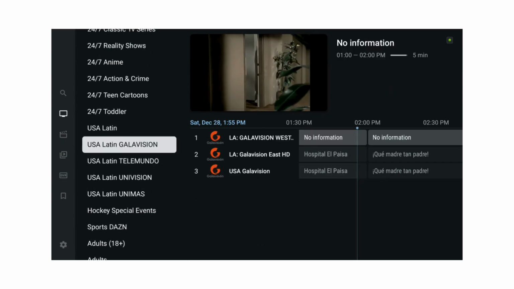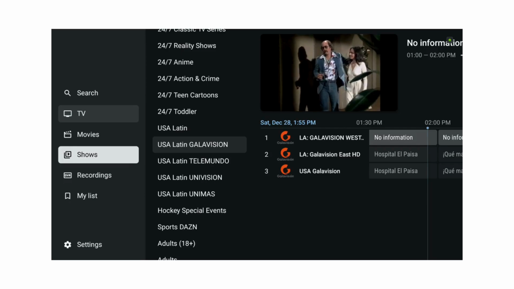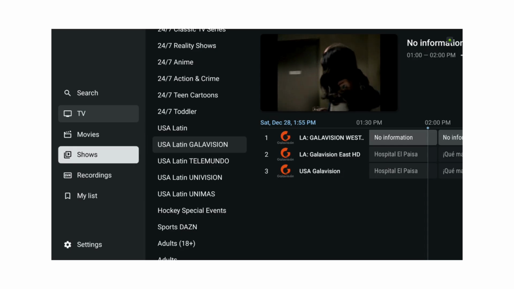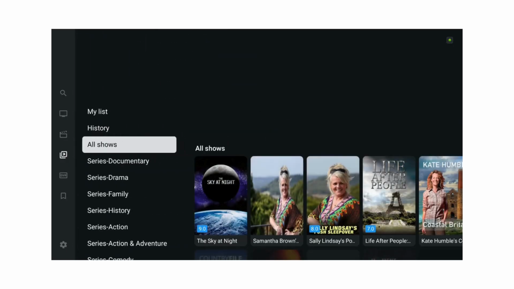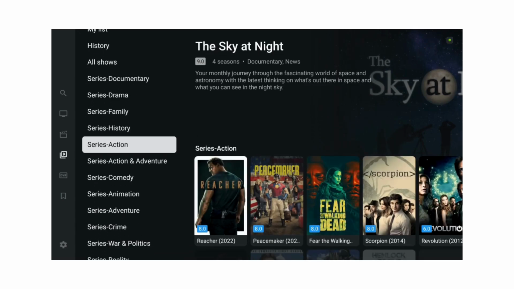Now, to get back to the main menu, you would hit the back button again, and then you have movies and TV shows. Movies and shows. Both movies and shows are what we call video on demand. So I'm going into shows right now. So these are the different categories of shows.